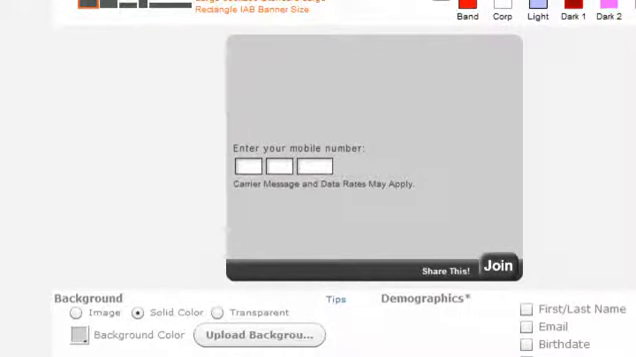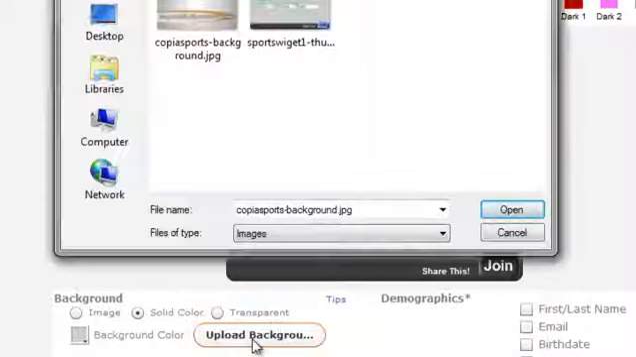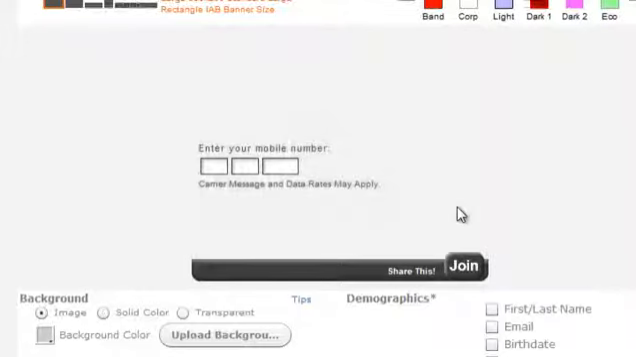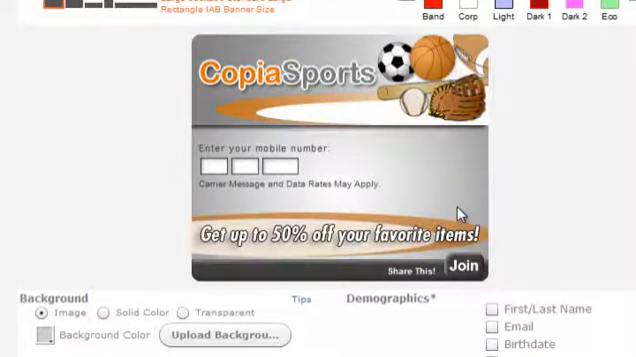Now for our background, click on Upload Background. We have a link to graphics for our Copious Sports store that includes the background store logo and text offer all in one graphic we created in Photoshop. We just locate and choose Copious Sports Background and click Open. If you have a logo or picture you would like to include on this widget, when you select Upload Background, you can choose anything you've created. The file must be no more than 50K.